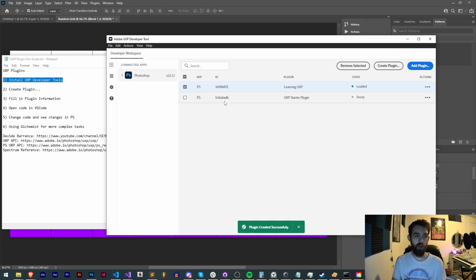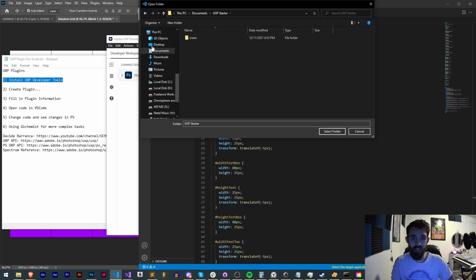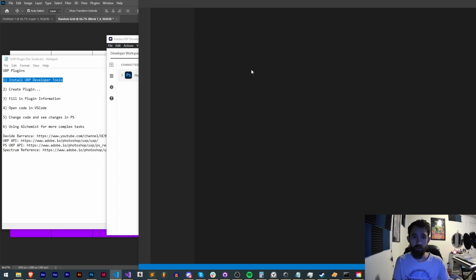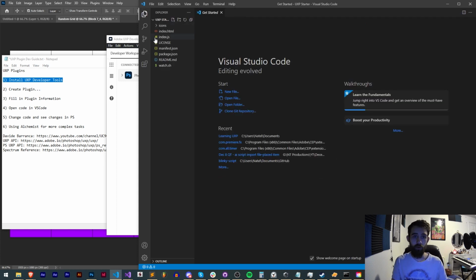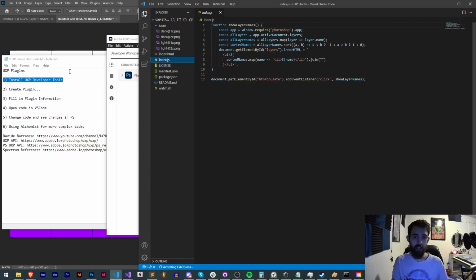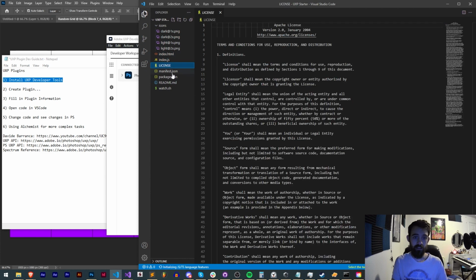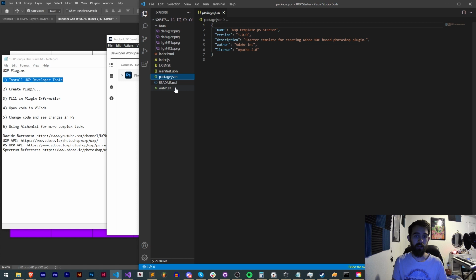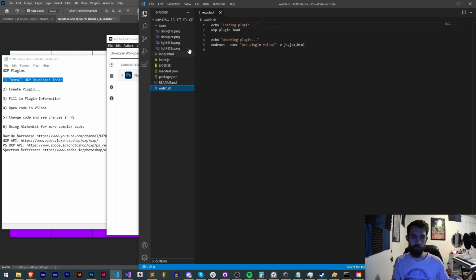We're going to go ahead and open up something like Visual Studio Code to load up the folder we just created. So I'll select UXP Starter and select my folder. Now you can see we have a variety of files here. We have an icons folder, an index.html, index.js, a license file, manifest, package, and a watch.sh file.